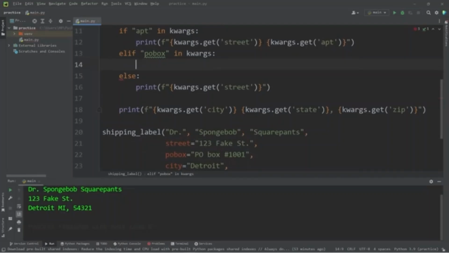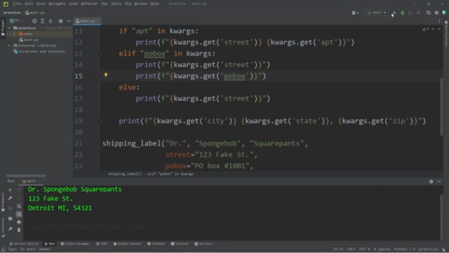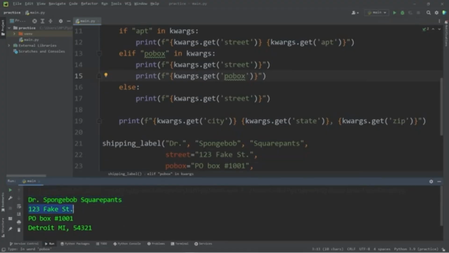Let's print the street. I'll copy this line, paste it, followed by a second print statement. kwargs.get P.O. box. There we are. Dr. SpongeBob SquarePants, 123 Fake Street, P.O. Box 1001, Detroit, Michigan 54321.